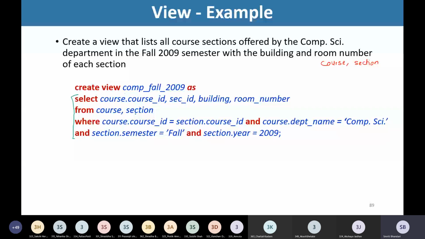As we are making use of two tables, we should have here first the matching condition. So which is the common attribute in these two relations? Course ID. So in where clause we are writing the first condition that course.course ID is equal to section.course ID, and we want to extract only the data for computer science department. So and course.department name equal to computer science and section.semester equal to fall and section.year equal to 2009.